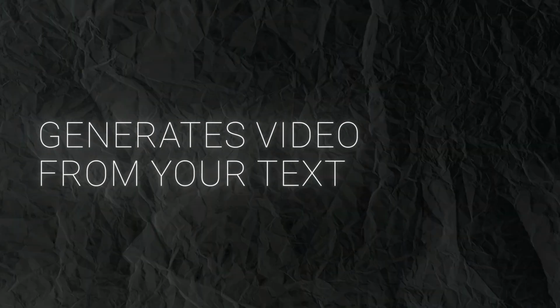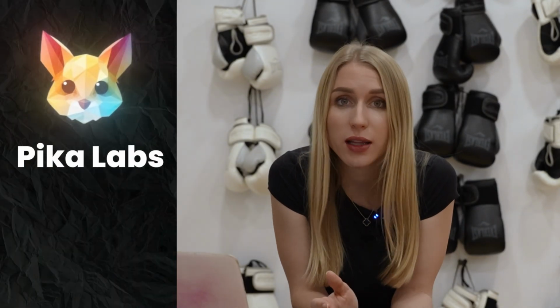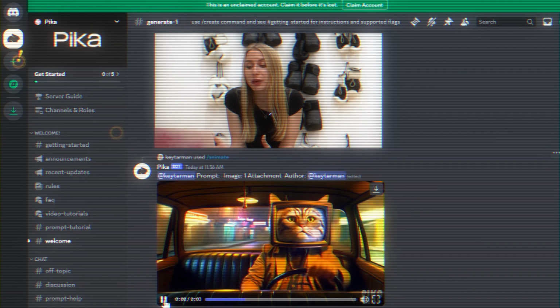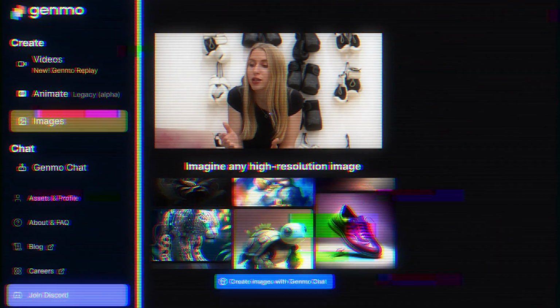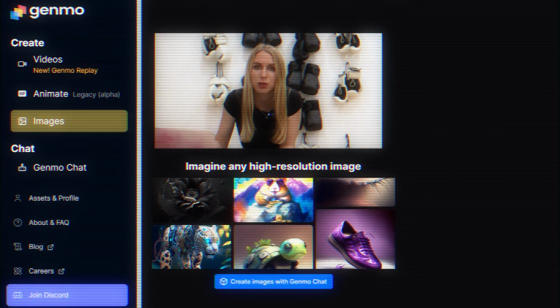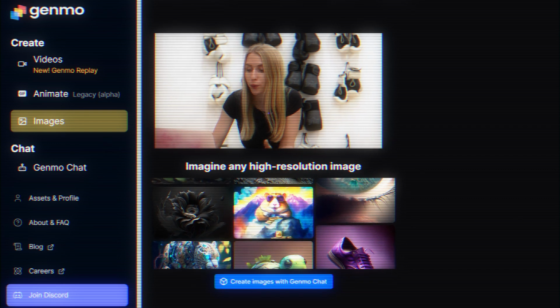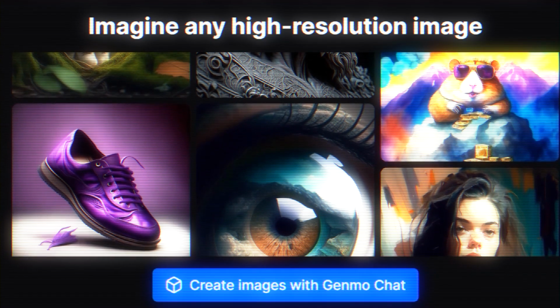Next AI tool is Genmo. It is an AI tool that generates video from your text. It's very similar to Pika Labs, which you probably heard of, but it doesn't work on Discord, it works in a web browser, which for me is much more convenient, I don't know about you. There are also other tools in Genmo as well. I tested them out and they're very questionable. I don't like them, the result is so-so, but the video generation is good.